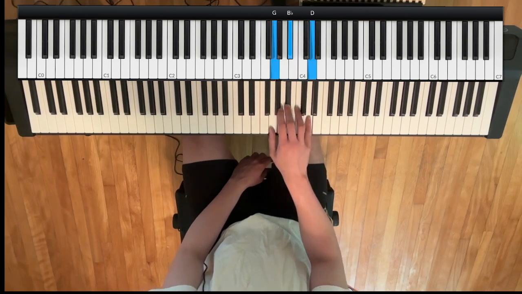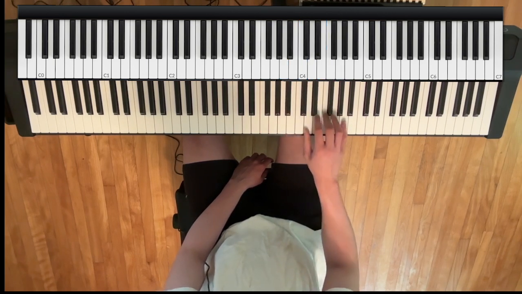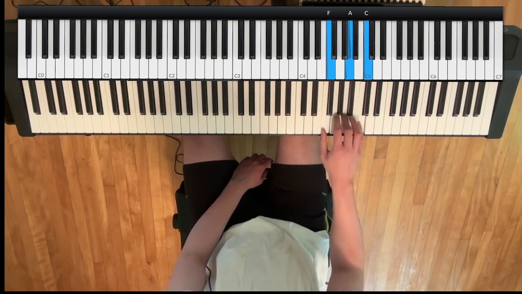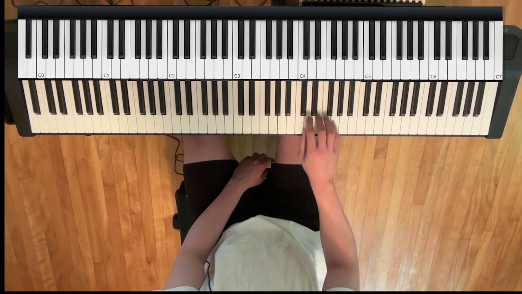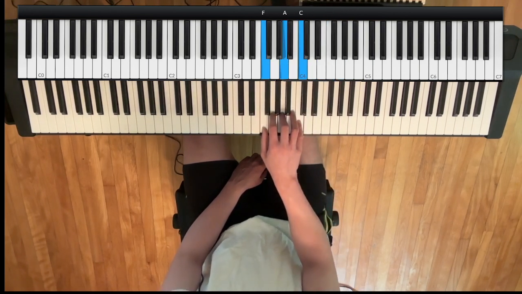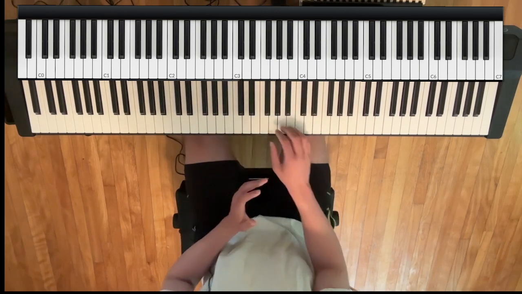Then we have the G minor triad, A minor, B flat major, C major, D minor, E diminished, and then back to F. Right? Those are all the chords that make up F major. Those are the diatonic chords.